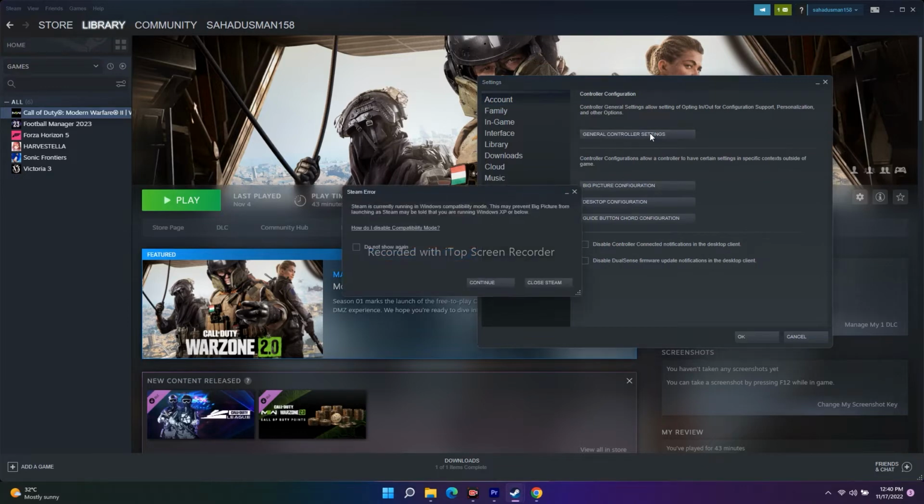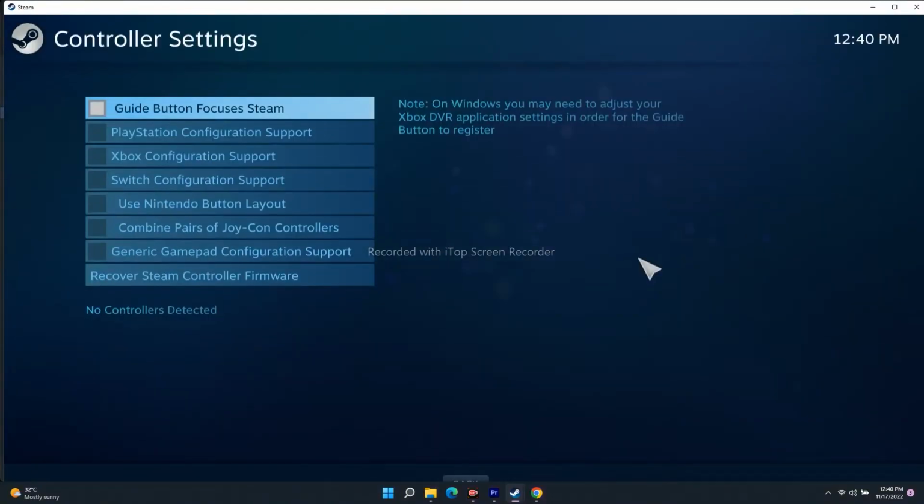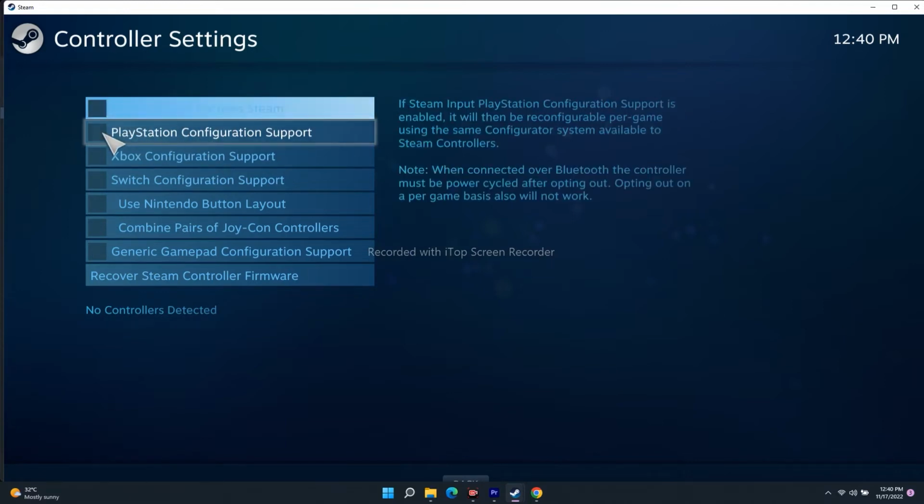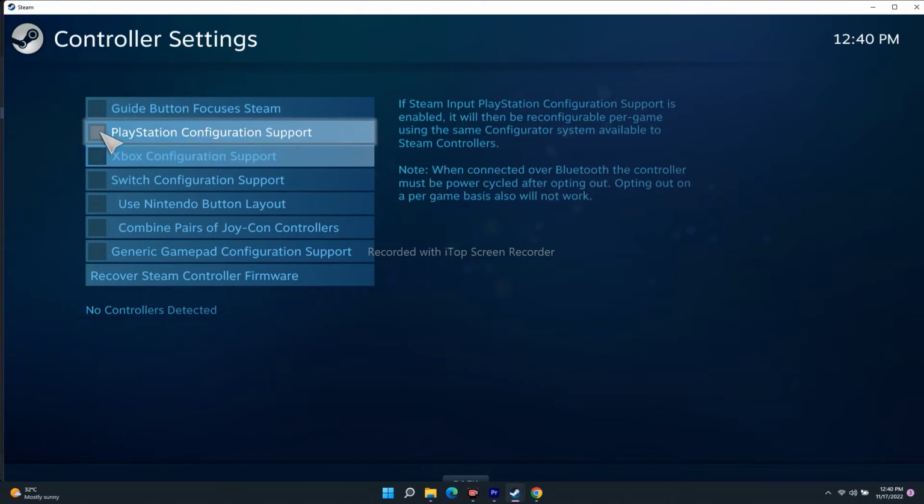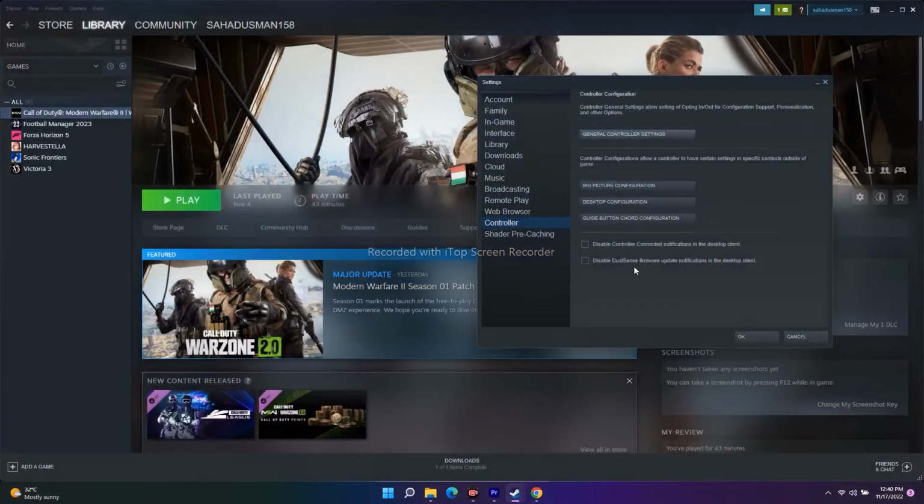Okay, so just click over here and go for continue, and when you do, as you can see, there are options like this. Make sure that PlayStation configuration support is unticked, and simultaneously make sure that Xbox configuration support is also unticked. That is quite important, and for some users this might be ticked, so you have to untick it. Once it is done, just go back, then try to launch the game, and most probably the issue will be completely fixed.